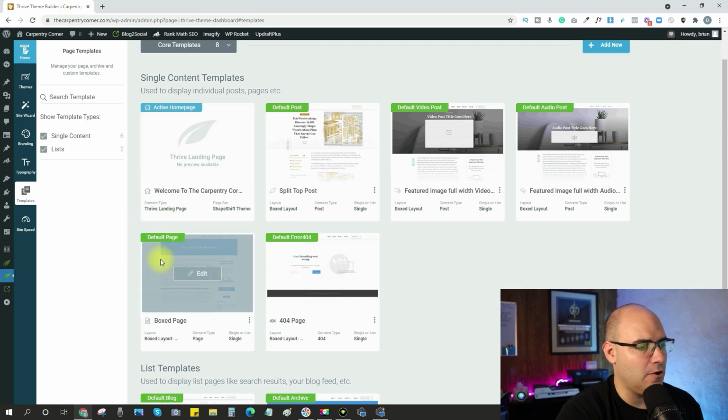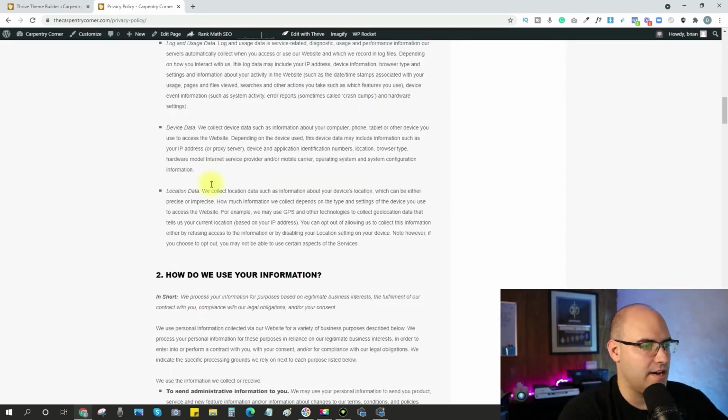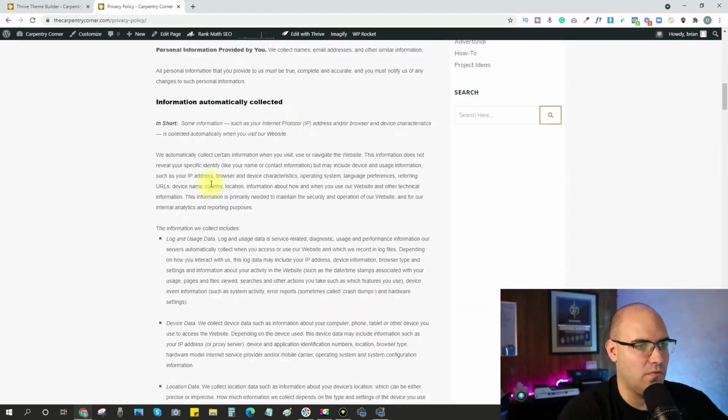For my default page layout, I like to use boxed page. And this is what that looks like. It's just a basic colored box up here with the title of the page on there, and then just the content of the page. It's very basic. It's all you really need.